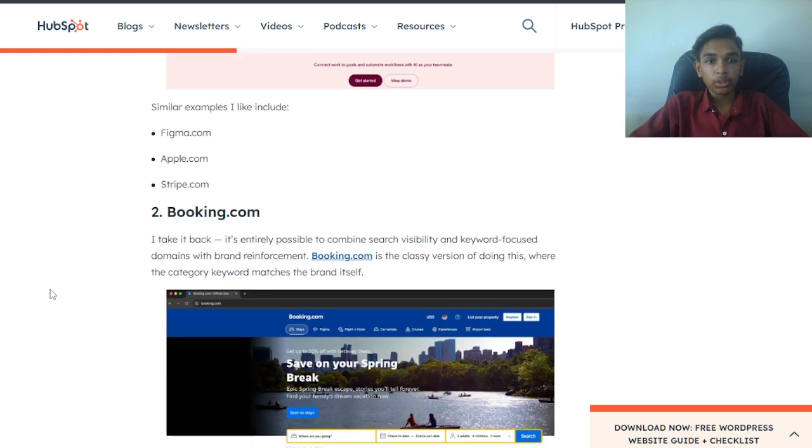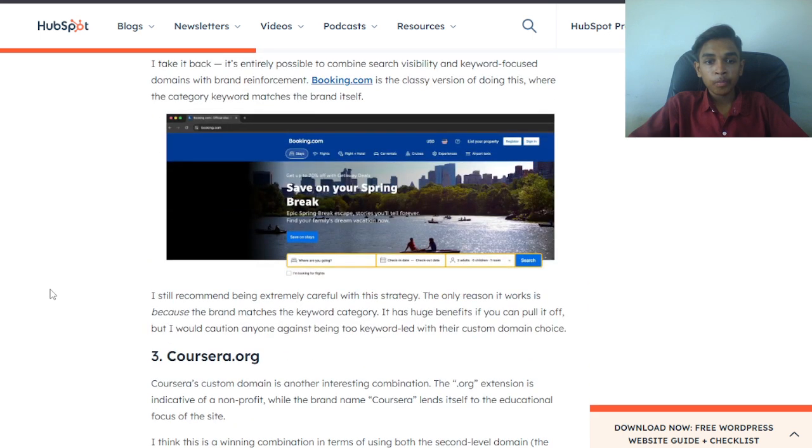Similar examples I like include Figma.com, Apple.com, Stripe.com, and Booking.com. Actually, I take that back. It's entirely possible to combine search visibility and keyword-focused domains with brand reinforcement, as Booking.com does. It's a closely related version of Booking, where the category keyword matches the brand itself. I still recommend being extremely careful with this strategy. The only reason it works is because the brand matches the keyword category, so it has a huge benefit and pulls it off. But I would caution anyone against being too keyword-led with their custom domain choice.